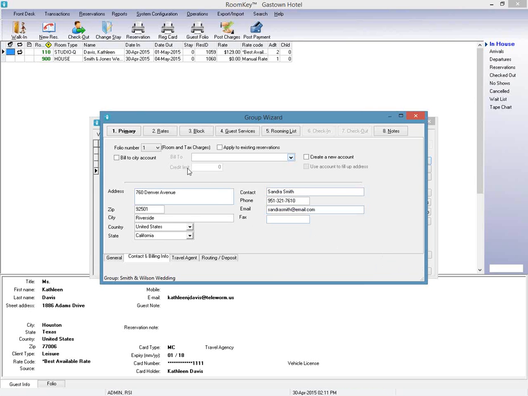All right, perfect. So as you noticed here, when I selected Post, we do have a few additional tabs along the top that now can be selected. We also do have a routing and deposit tab here at the bottom that is available to be customized as well. Now we'll touch base on that when we're creating a group on having the room and tax charges going to a house account.